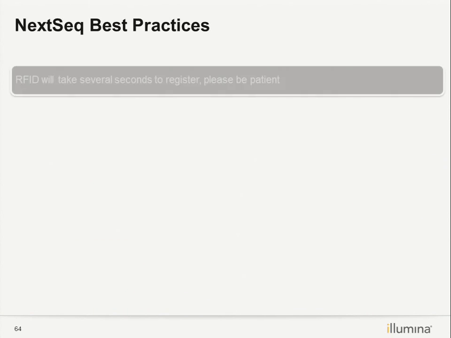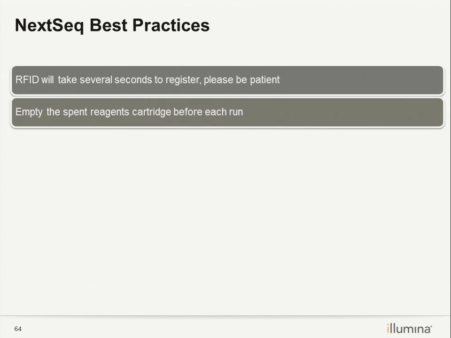Okay. And the best practice is that the RFID will take several seconds to register. So it is in slow mode, like it's handling right now, but it just takes some time to do the registration. So just be patient and wait for it to complete. And empty the spent tray cartridge before each run. So the waste tray, you need to empty it.